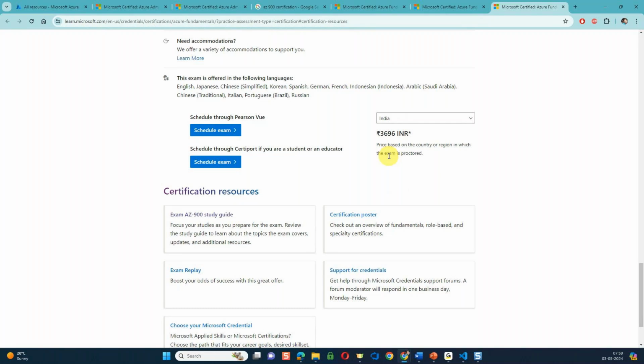But a recent change that I learned is that you can give the renewal exam only 5 times. If you fail, then you have to start again from scratch. That means you have to schedule the exam again. That proctor will come, and all those things you have to repeat. Okay, that's about exams.